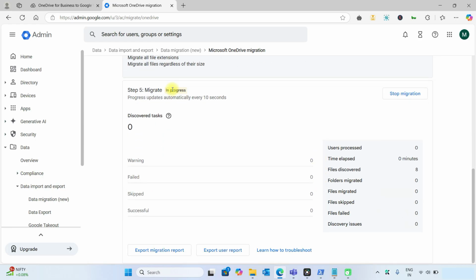You can see here the migration is in progress, and it will provide all the details like how many tasks have been discovered and how many tasks are migrated. You can see the files discovered here, folders migrated, files migrated. You will see all the details here. You can also export the migration report, or you can also export the user report. The migration method is very simple. Anyone can easily perform this migration, only you need to have proper access.